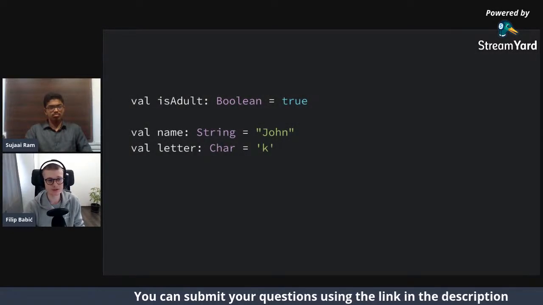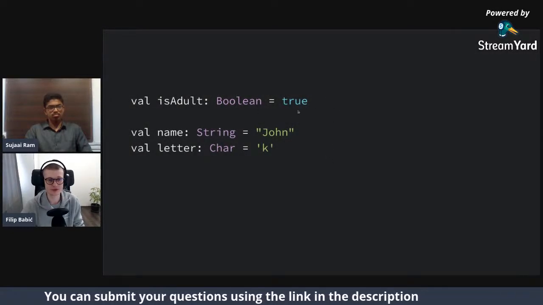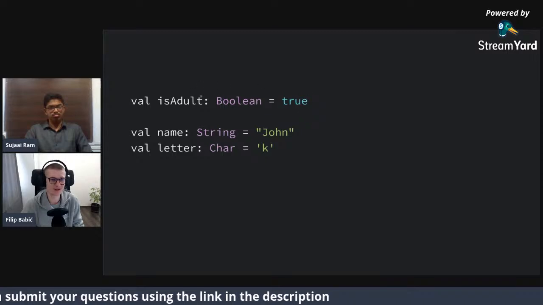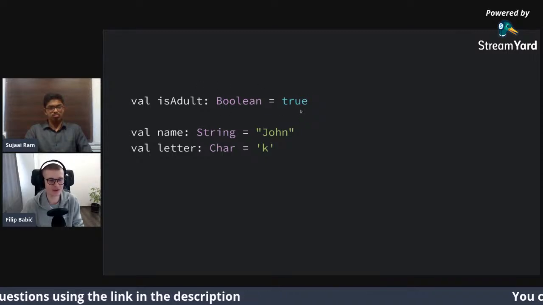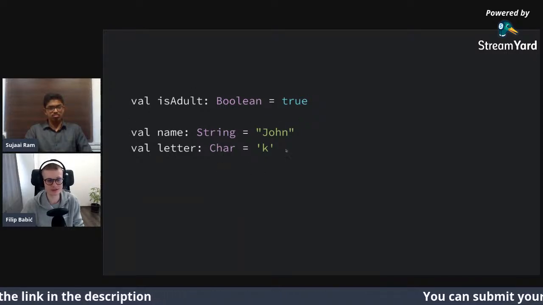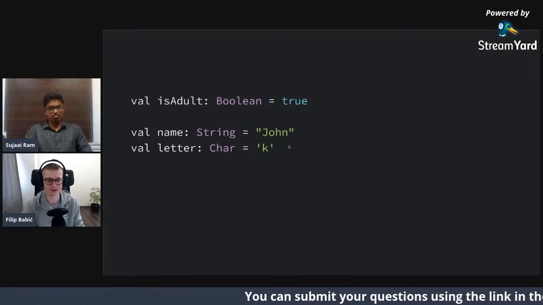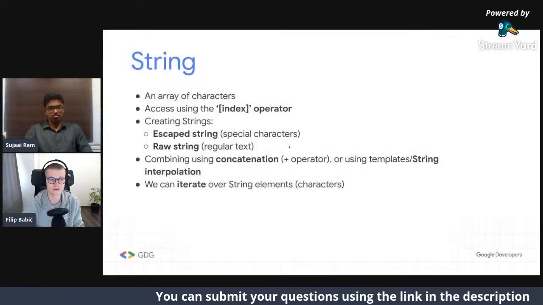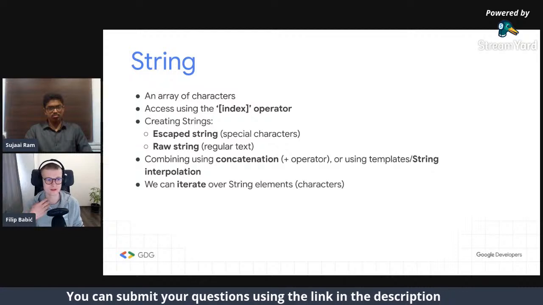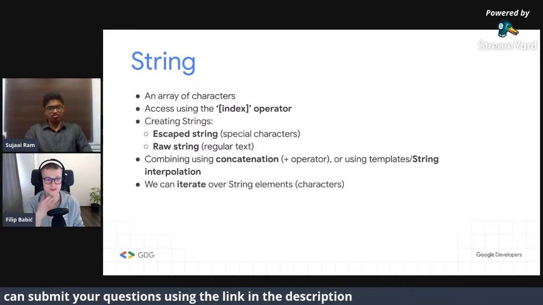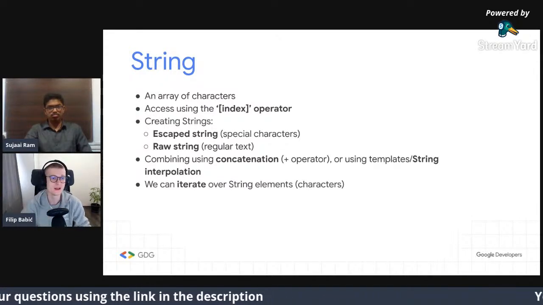And some other values, as you know, Boolean is pretty much true or false. So you can use Boolean just like in any language, and you can use strings and characters just like in any language. So that's pretty clear and pretty simple. But you notice that they all have capitalized type names, so that's a bit different.